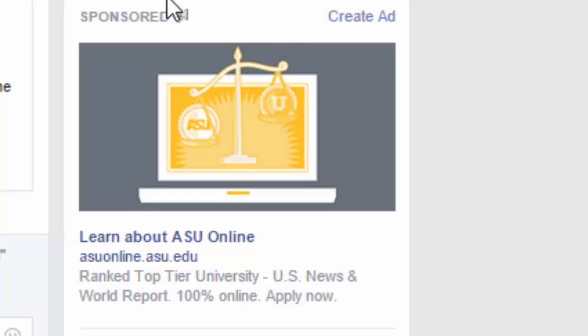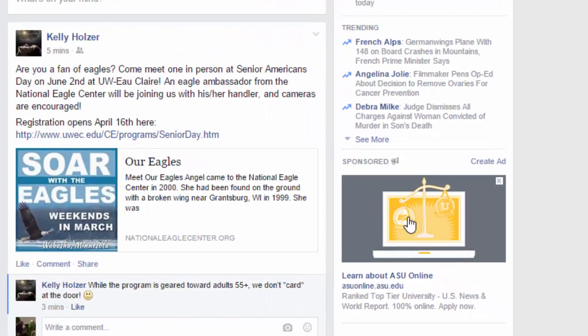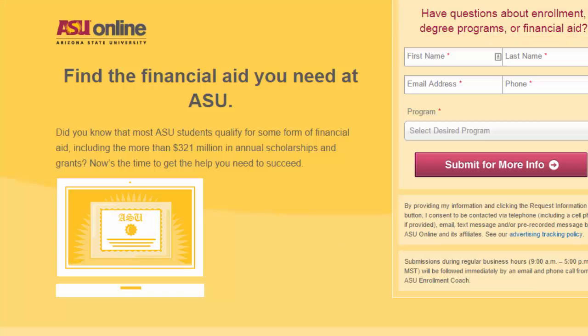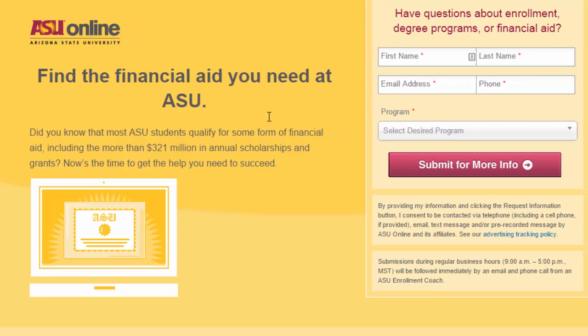So the way that this works is you have a call to action in an ad somewhere. Now in this case, that call to action is apply now. So they give you a little bit of information, learn about ASU Online, gives you the address, and then the apply now. That's the call to action. That's what they want you to do. So when you click on that link, it brings you to this page. Now this page is what is called a landing page.